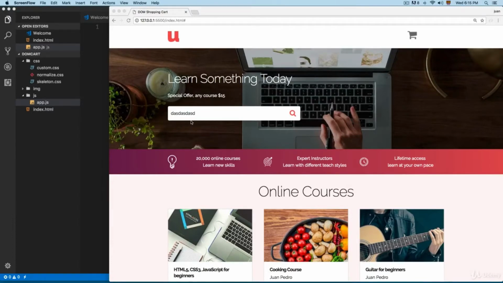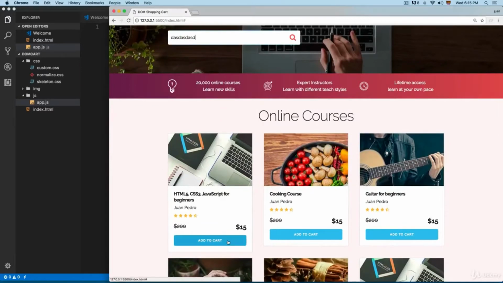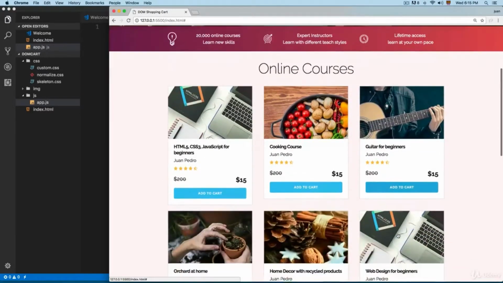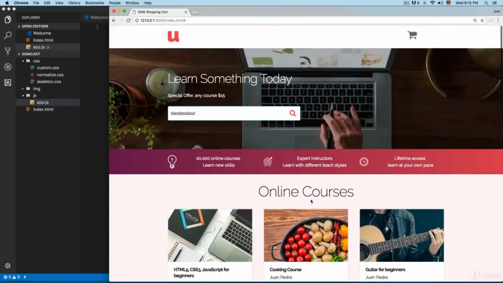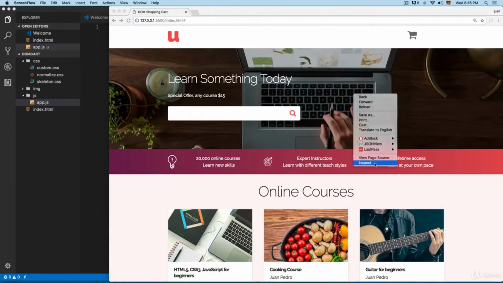An event listener will wait for any specific interaction in your website, and then it will execute the code. For example, when a user clicks a button, we can create code that is going to be executed once they add any course into the cart. Also, if someone submits a form, we can create code that is going to execute when someone clicks on this button to make a search. So we're going to open the console again.